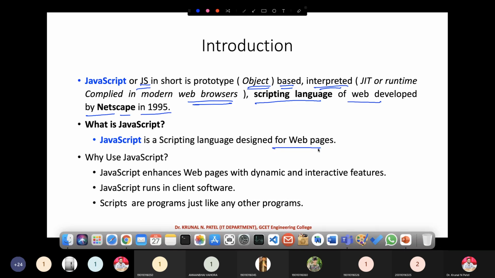JavaScript enhances web pages with dynamic and interactive features, right? Up till now, we have designed forms, right? In forms, we are filling in some information. But whenever we submit the button, after that, when to send the data and all that background logic, how you can display that data, we have not written up till now, right?